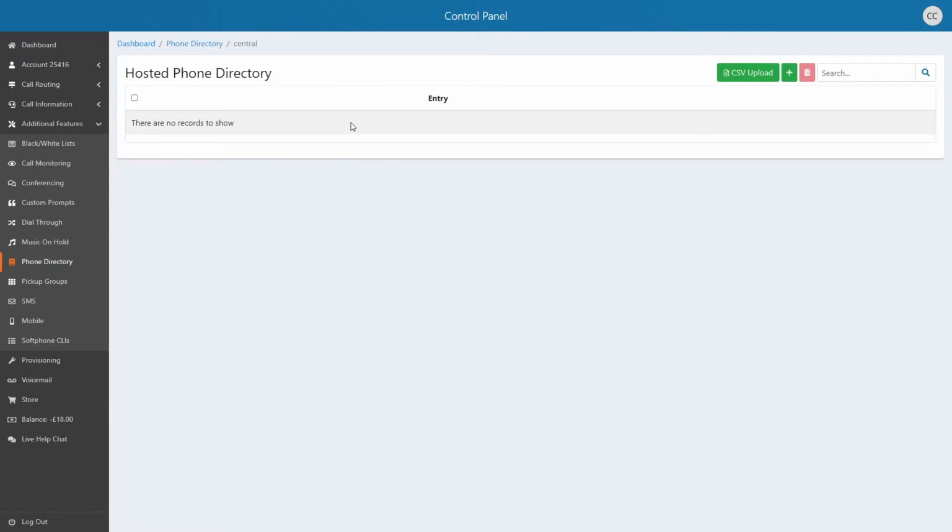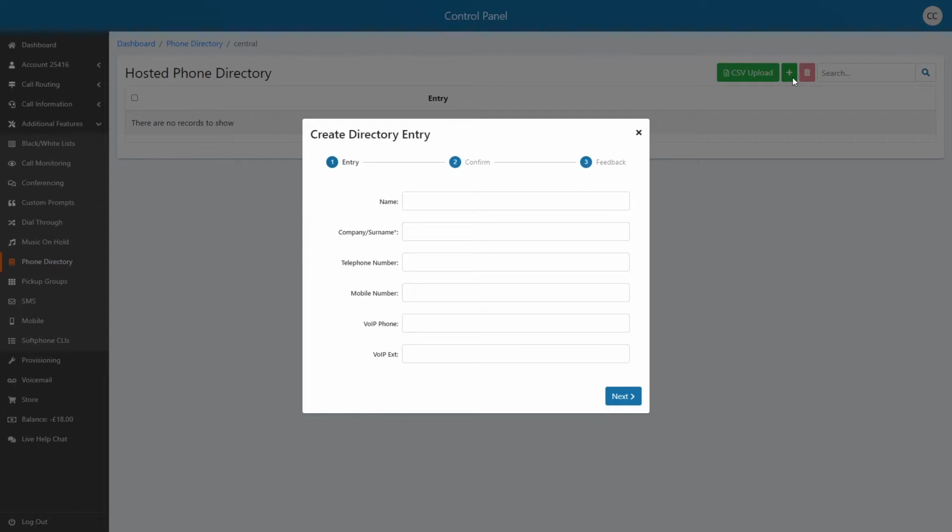In the next stage you have two options. You can either select CSV Upload if you have a bulk of entries to add, or click the plus to add an individual entry. For this guide we will be adding one entry. At this stage, enter the details of the individual or company that you wish to add to your central directory. Once done, continue to click Next to confirm the entry.